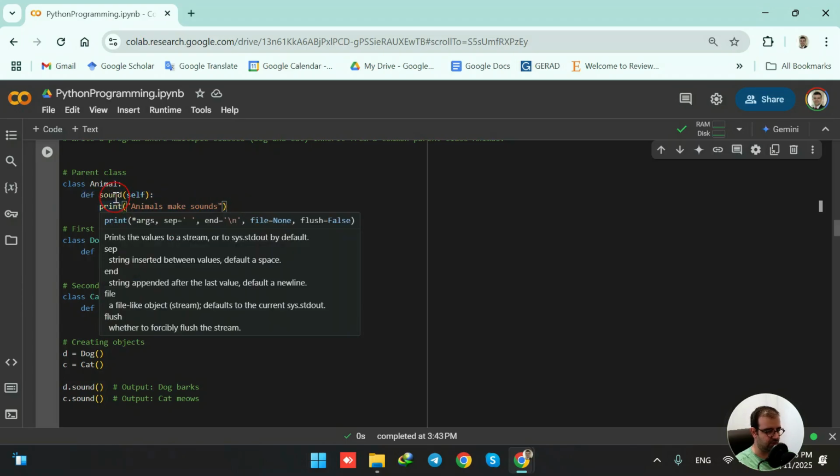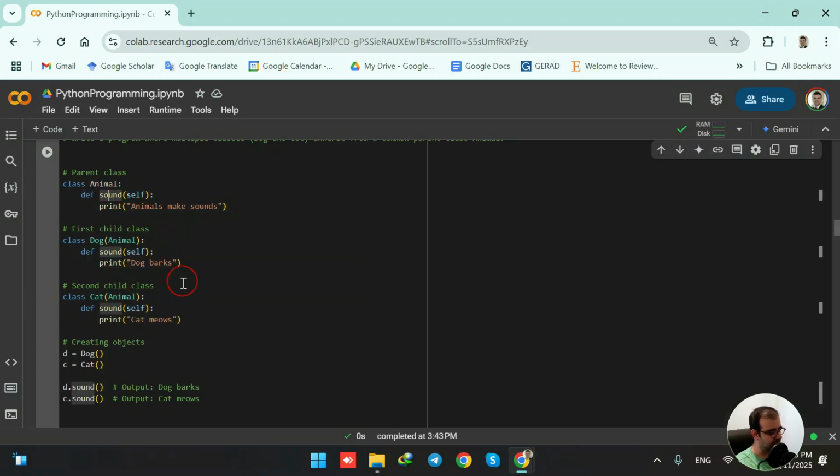Message is going to be shown in the output whenever this function is called. The dog class is inheriting from the animal class. It has the same name function called sound, and this message is shown whenever the sound function is called: dog barks. And also we are having the second child class inheriting from the animal parent class, and again the same name for the function sound, and this message is shown: cat mews.